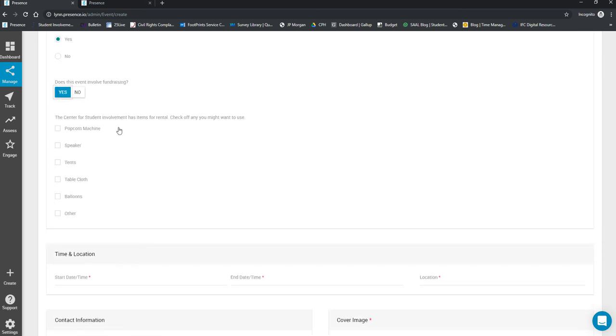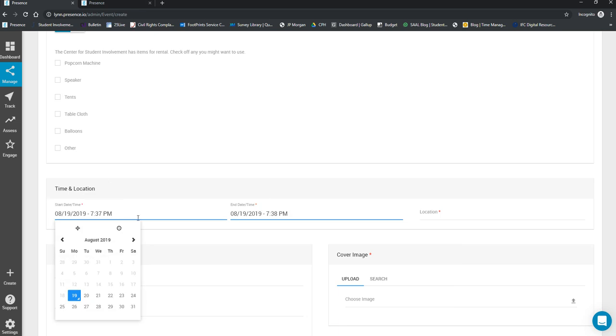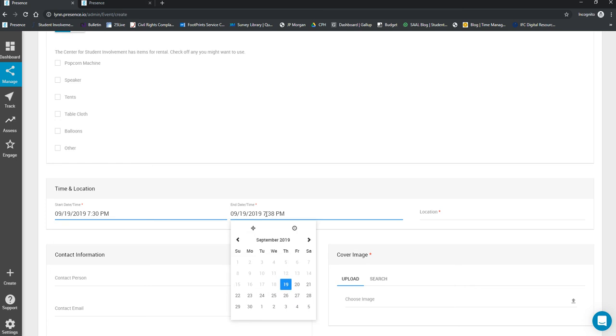We also have some things at the Center for Student Involvement that you can rent. So you just put what you want to use, and that will just alert me to email you and ask, like, hey, when do you want this for? You're going to put the start time and date. So I'm going to have this for September 19th at 7 p.m. or 7:30 p.m. because that's what populated, and then have it end at 9:30 p.m. on the same date. And like I said, the location's at Hankey.